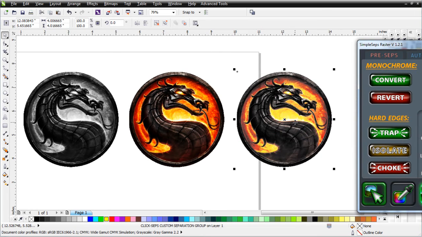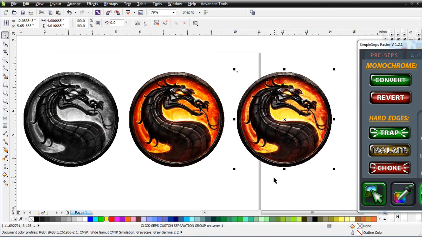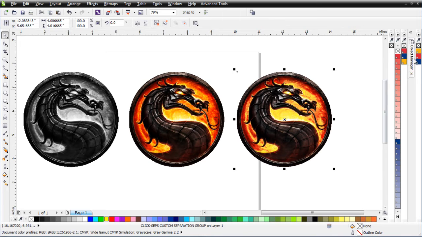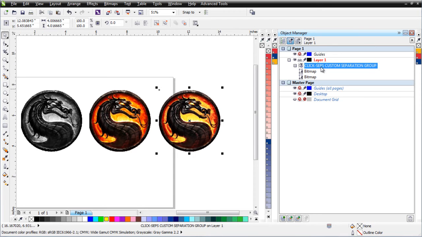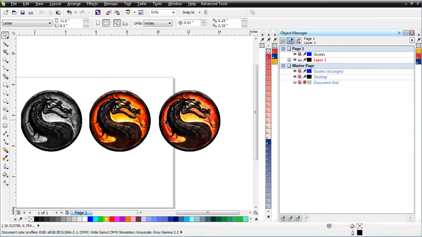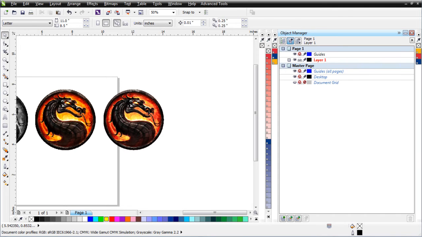Now looking at this, one of the things that I want to verify is that I have View Simulated Overprints turned on, and I do. Now I can see that my yellow is a little bit stronger here than over here in the original image. I'll go ahead and minimize SimpleSeps Raster. I'll go to the Object Manager. I'll come over here to the ClickSep Custom Separation Group, which was the result of that separation. I can see that I got my yellow on top of my red. I'm going to go ahead and pull that beneath my red, and then you can see that I have a perfect pristine separation here. So that's how our AutoSeps tab works.